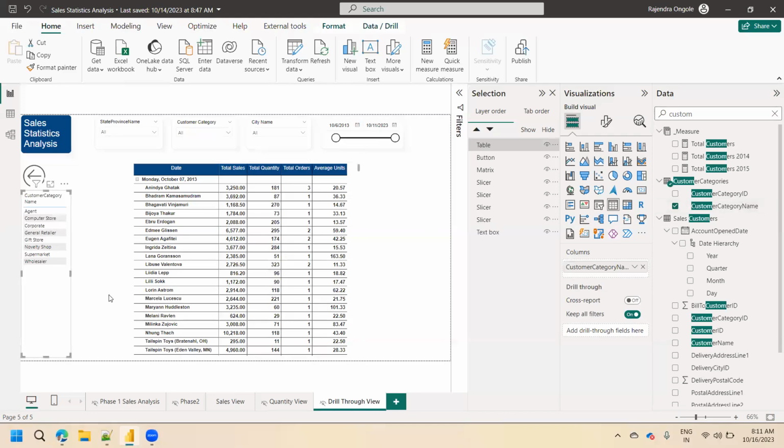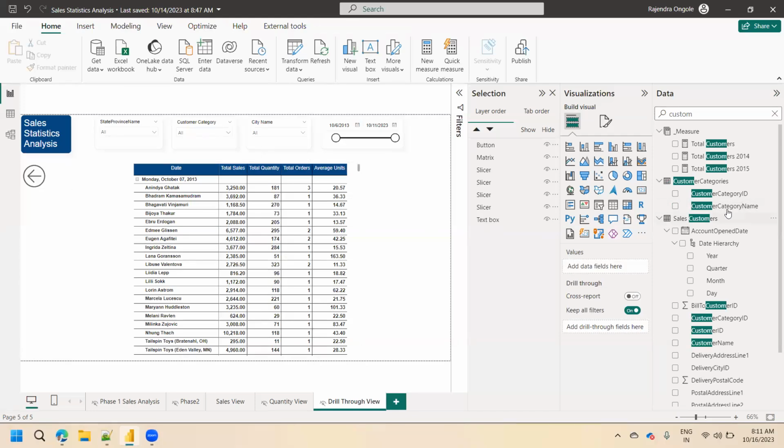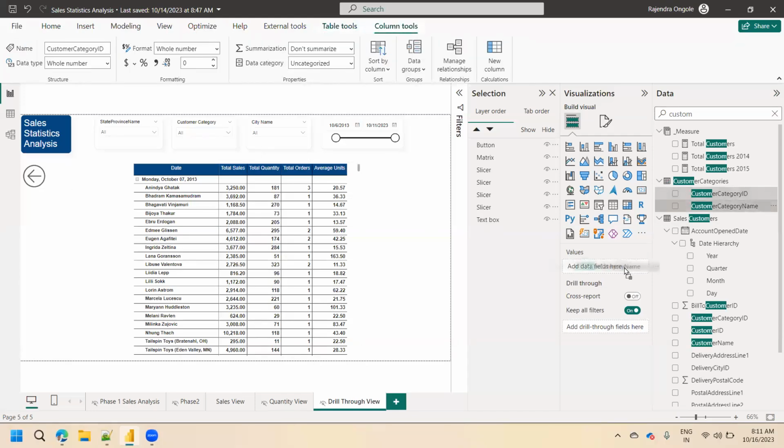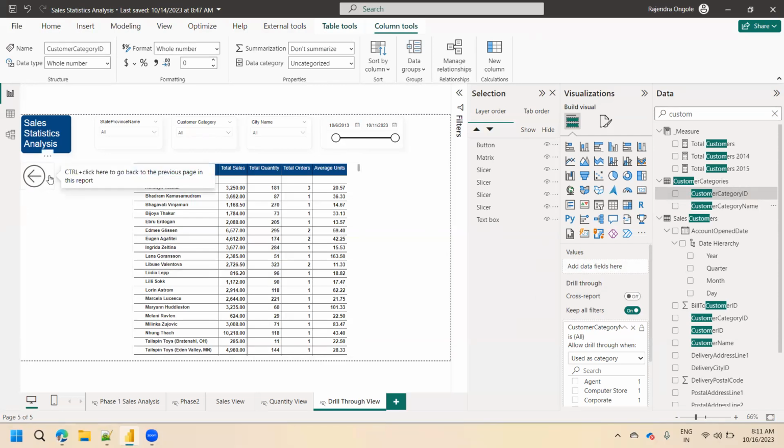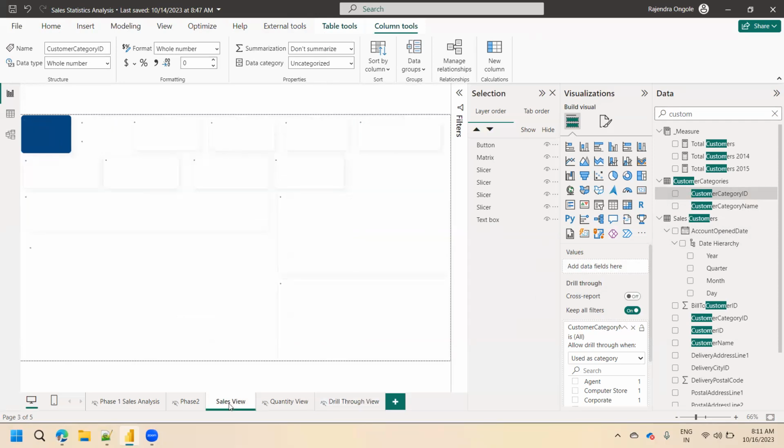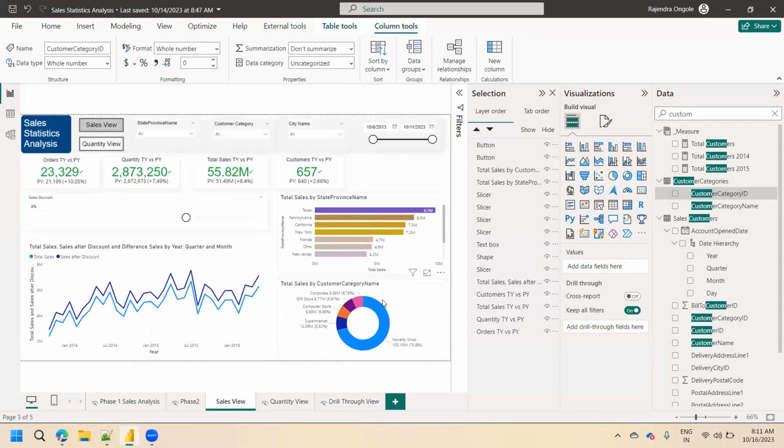Whenever you try to add the customer category name, drag and drop it here. Whenever you add a field, a back button is automatically generated. Whenever you manually drag and drop the customer category field, the back button gets generated.